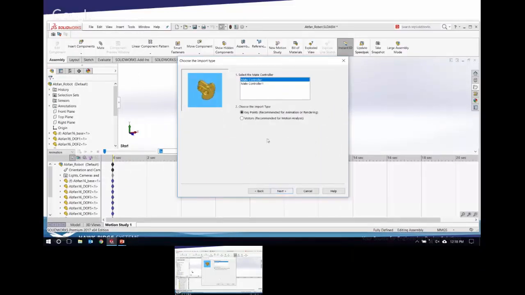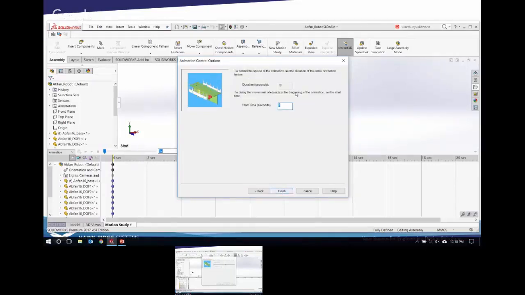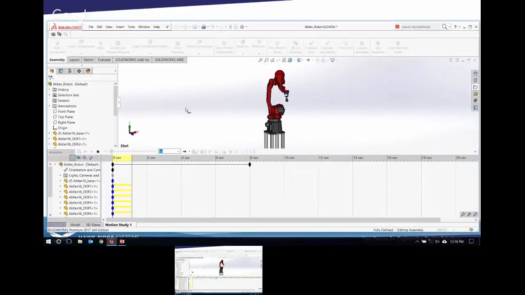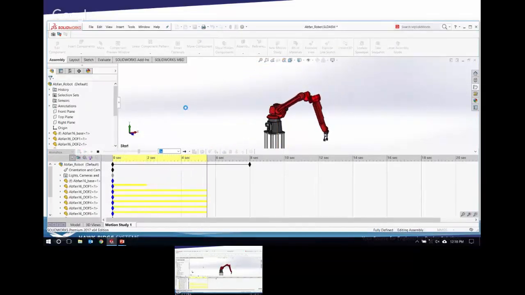And I'll click next. And I have two mate controllers that have been defined in this assembly, so I choose which one I want. And then you can choose the import type. We'll get into this a little bit more later. For now, I'm just going to click next. You can specify the start time and the duration. Click finish. And now we have an animation that's been imported here into the motion study. This was from the mate controller that I specified.